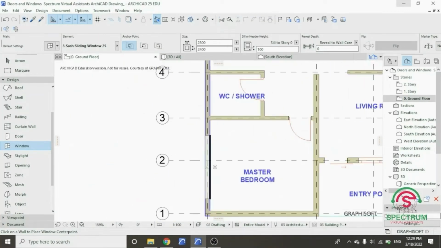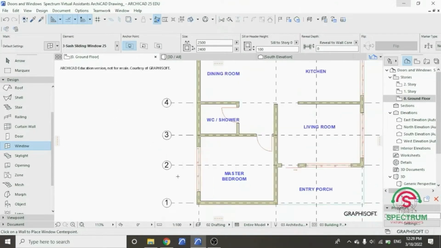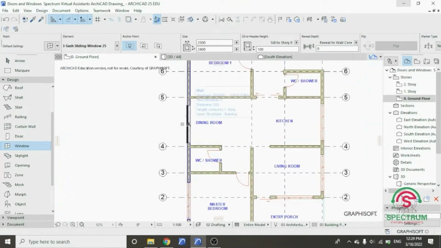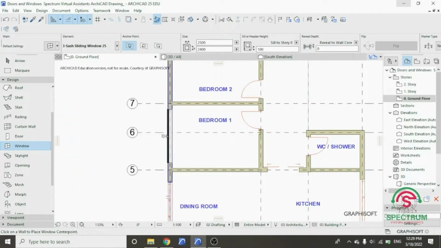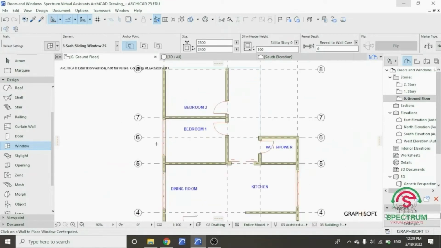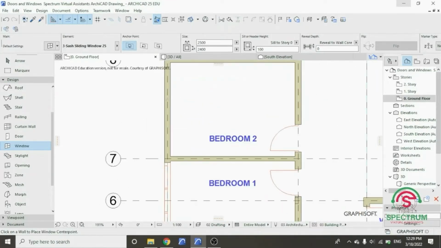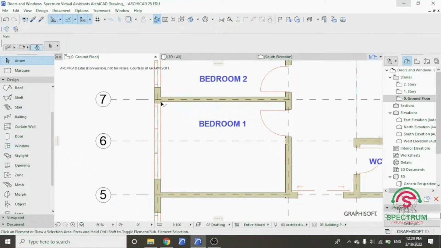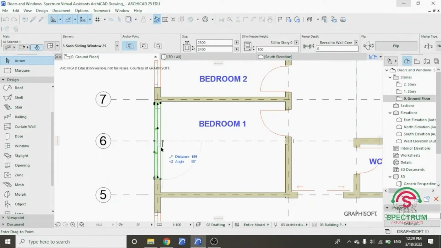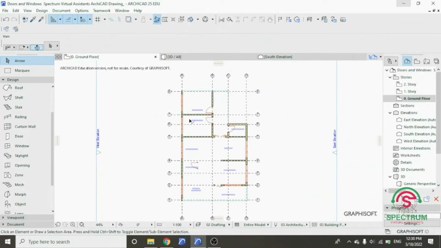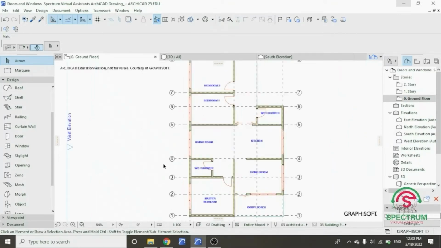For the master bedroom wall, insert a window in that point. Insert another window in this point. Another one in this other point. For the bedroom 2 wall, insert a window there. Let's move this window from that point to this point. Now we're going to insert windows in these 2 rooms.